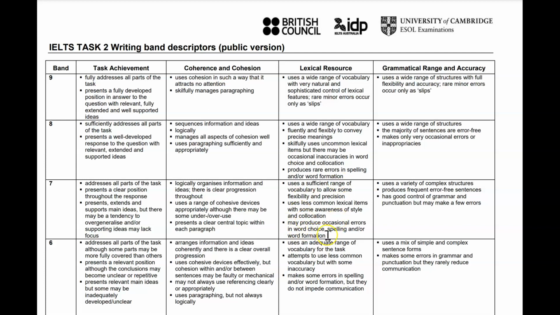This sounds not too bad, but the problem is that it is marked incredibly hard. Here we go. Uses a variety of complex structures, produces frequent error-free sentences. That is very important. And good control of grammar and punctuation, but may make a few errors. So there's quite a big difference between that and then the 6. So it addresses all parts of the task. Some may be more, okay. So basically I'll send you this and you can really study it because it is worth just taking the time to spot the difference, almost use it as an exercise to see the difference between the two.